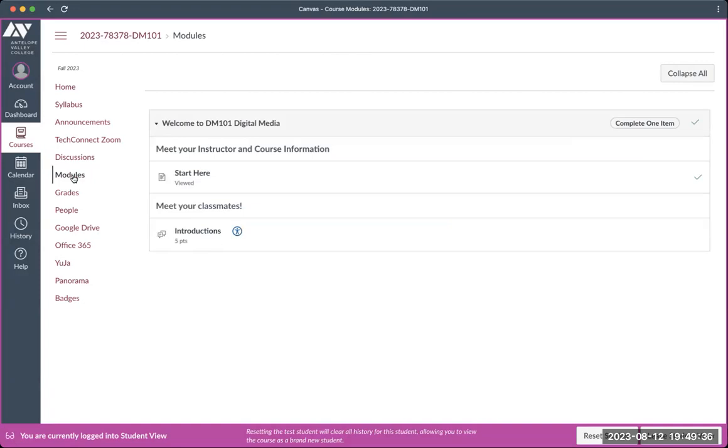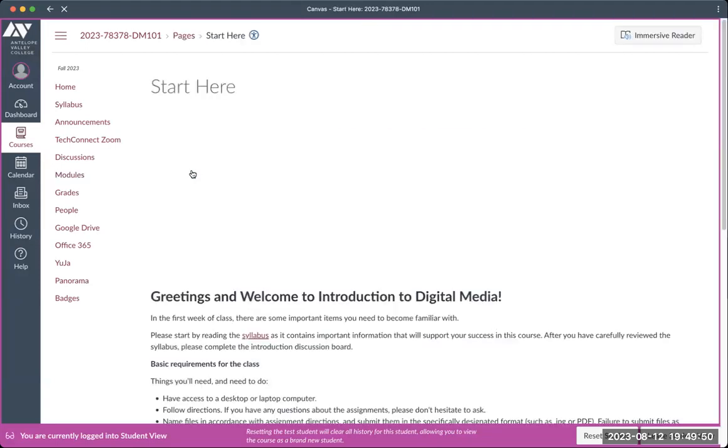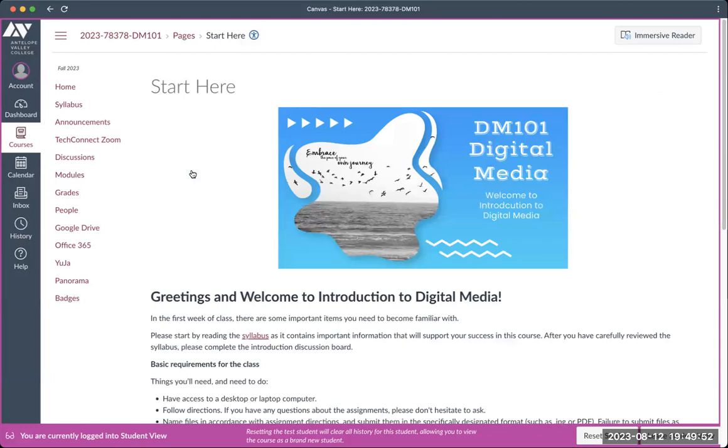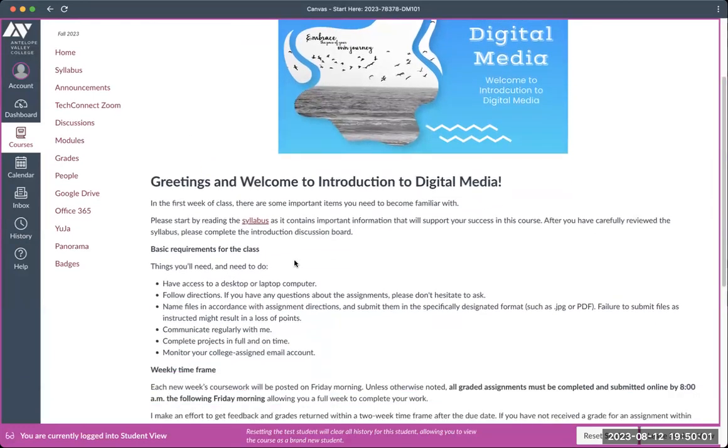So this is what you'll see when you go to the first module. It's Meet Your Instructor and Course Information. You're going to start here. And this is the introduction letter that has some important information for you to read over. Start by reading the syllabus. It contains important information about success in this course. After you've reviewed the syllabus, please complete the introduction discussion board.